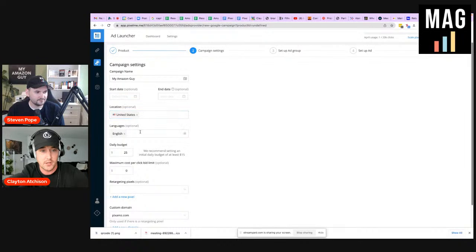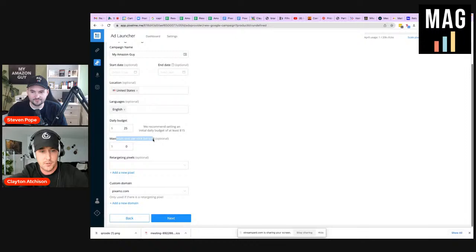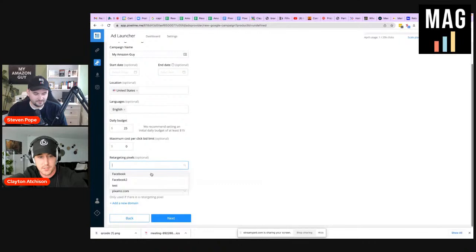You can put your budget, as well as your maximum cost per click bid limit. This is optional. And then this is very important. This is where you're going to be putting in your pixels. You can add Facebook. You can add Google. And this is really cool because if you add more than one pixel here, then you'll actually be collecting an audience to retarget in the future.